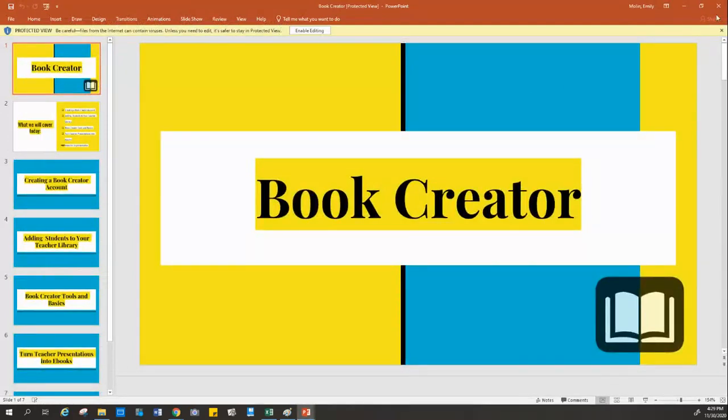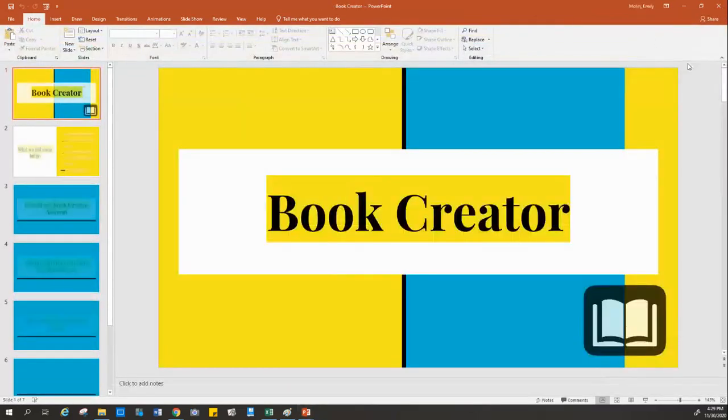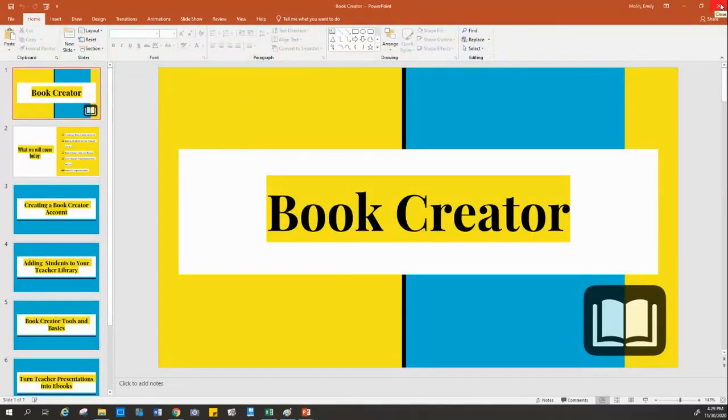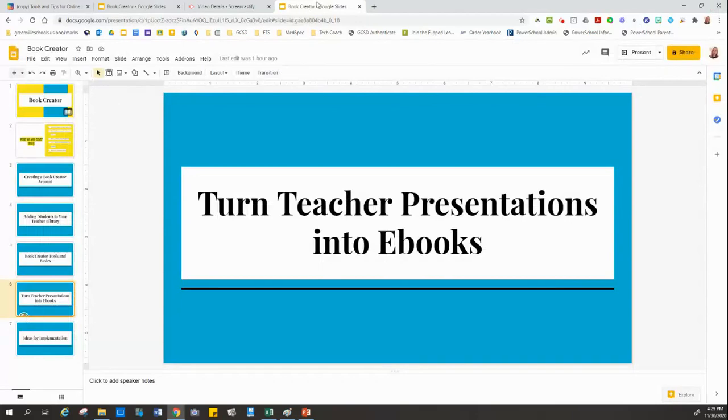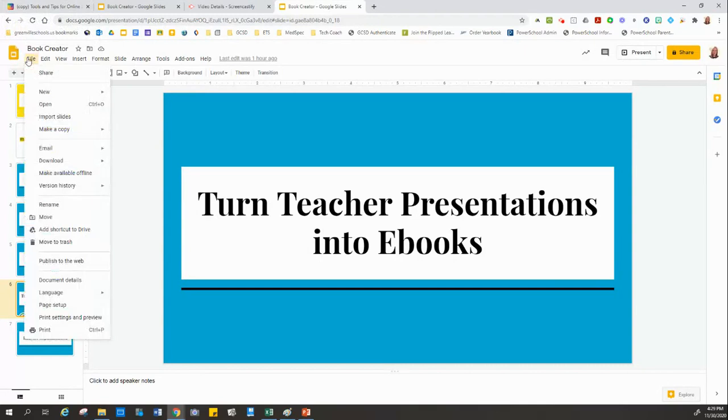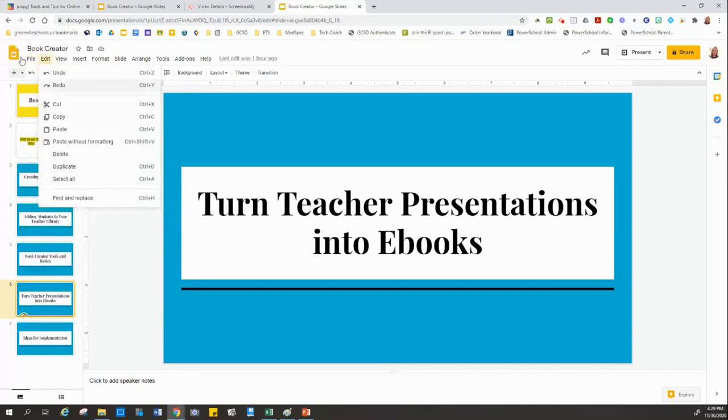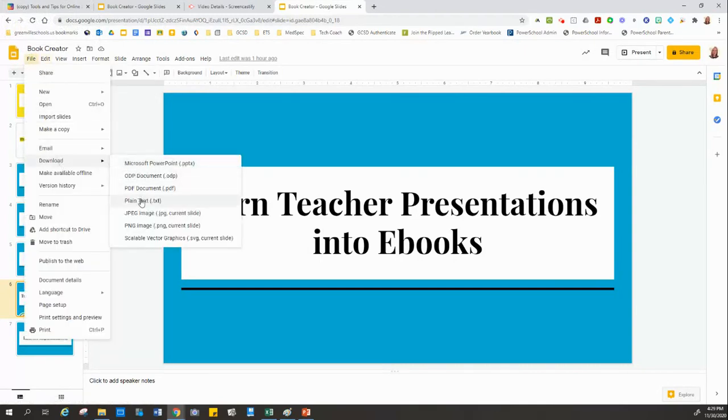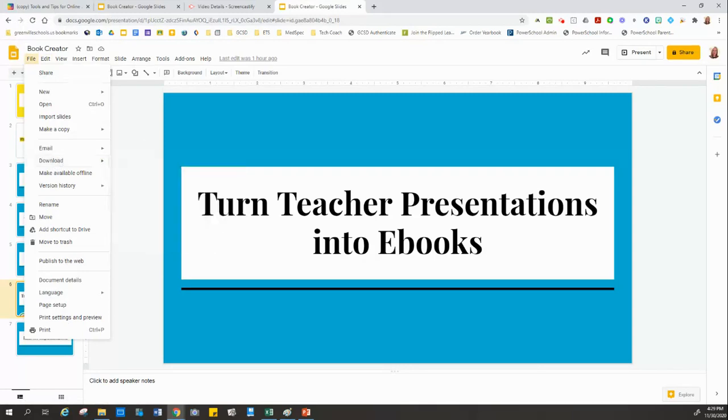The formatting is not always perfect, but the reason why I'm having you go back, you may be thinking, wait a minute, I thought we were all done with PowerPoint. There is a powerful option that's built into PowerPoint that is not available in Google Slides. So if you're trying to convert a Google slide into an ebook in Book Creator, I would suggest that you go to File, Download, and download it as a PowerPoint. That's that first option right there.